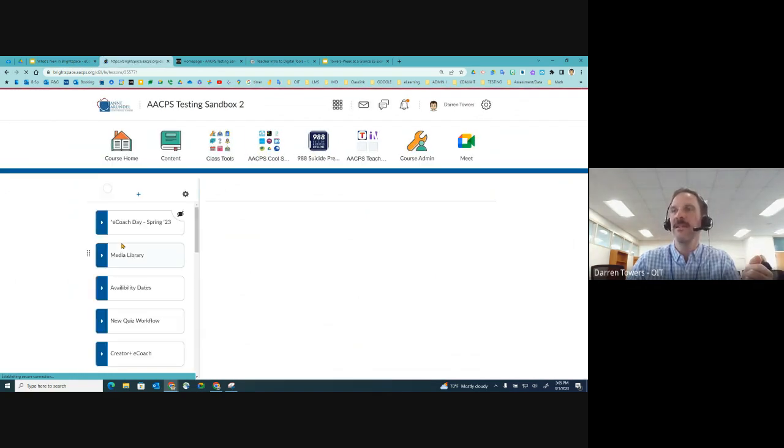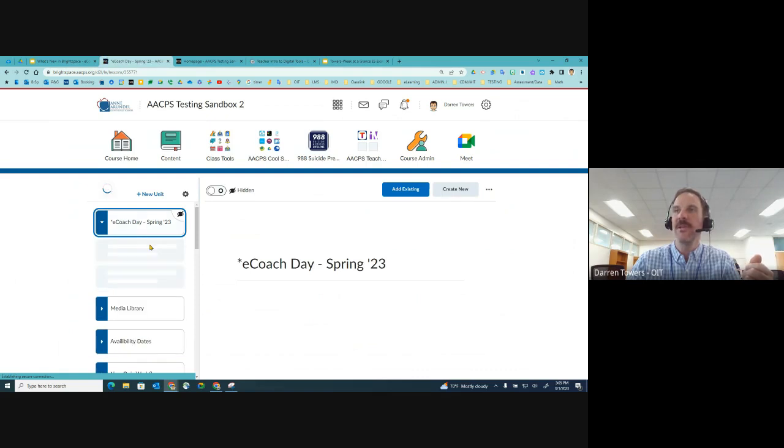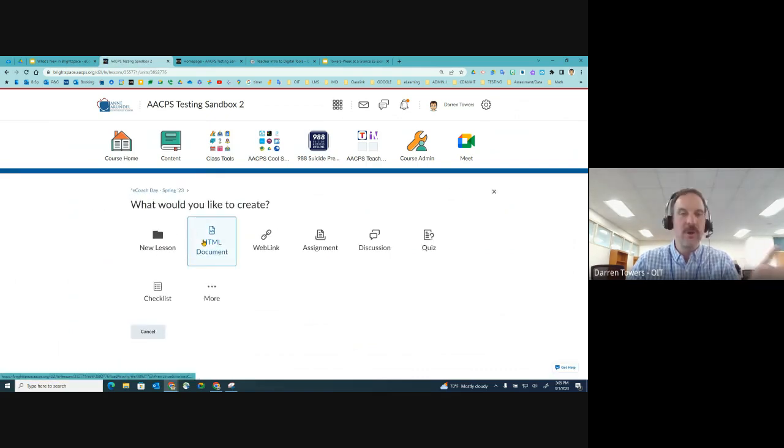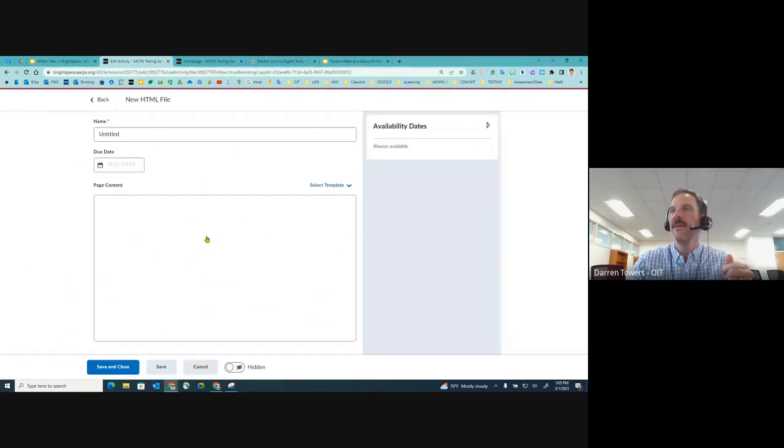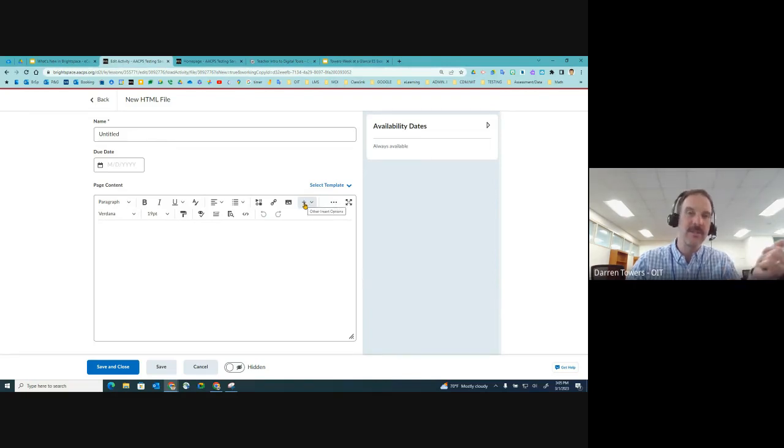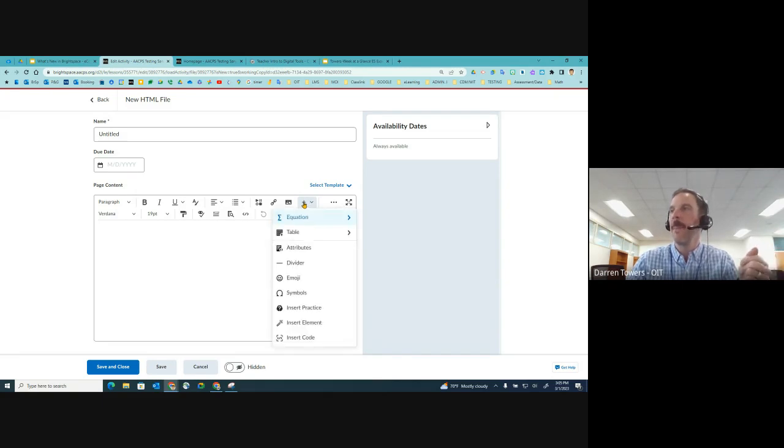We head into content. You can select your unit, your lesson, your folder. Typically, we go to create new unless you already have an HTML doc, in which case you would just select it and edit it. But we're going to create a new HTML doc, and we are going to use this insert option right here, the little plus sign. So think of create a plus sign. And then you'll look down and you'll find your practices and your elements.